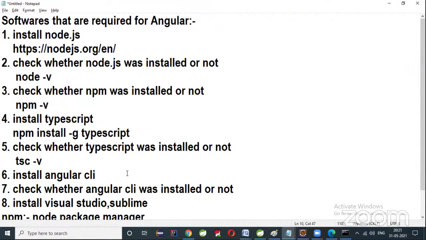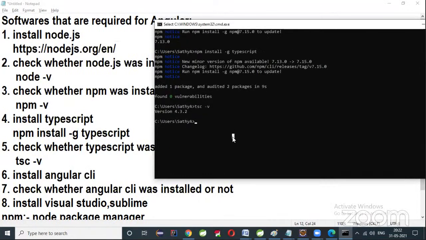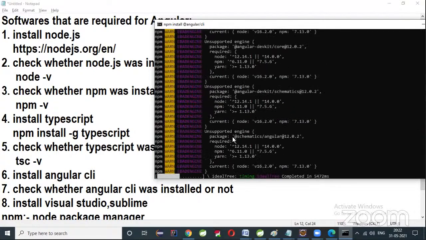Are you following, everyone? So install Angular CLI. What is the command to install Angular CLI? Just type one command: npm space install space -g space @angular/CLI. CLI means command line interface. So debugging and testing of an Angular application is very easy. Console window will be available. So press enter. It will take some time. A lot of time it will take to install Angular CLI. Is it clear? Command line interface. Okay, it will take some time.